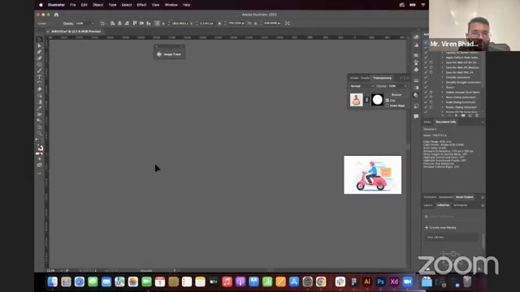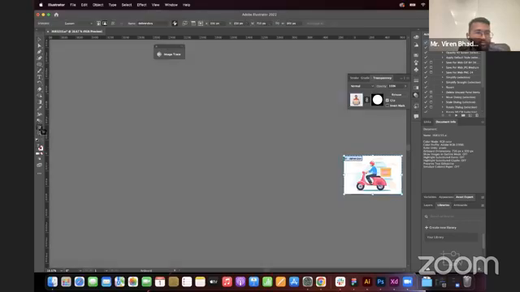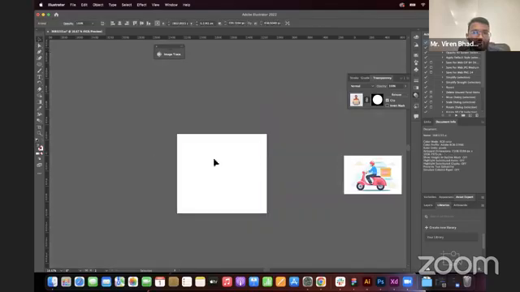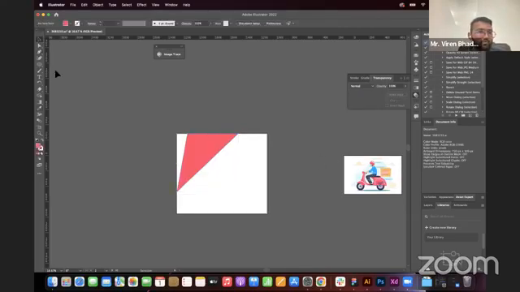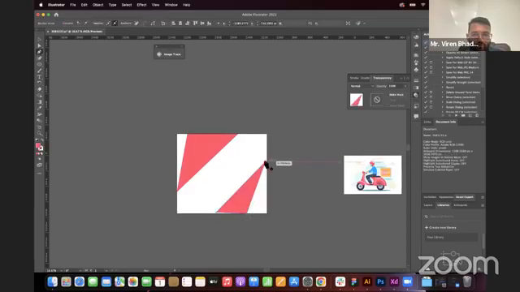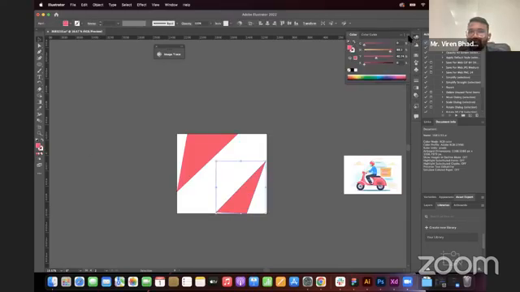For that, we have to create an artboard. From here, we can create our artboard. So this area is called artboard. We can design our graphics over here. So I want a triangle over here, another triangle here, and I want to change this color. Lighter shade.